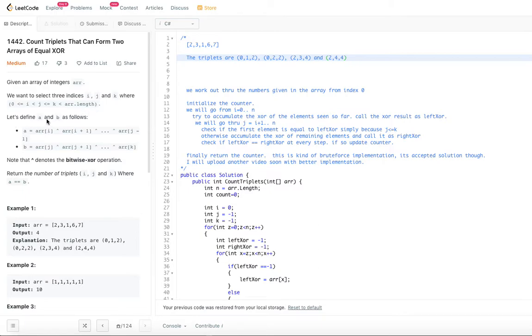Let's define A and B as follows. A is equal to array of i XOR array of i plus 1 XOR until array of j minus 1. B is equal to array of j XOR array of j plus 1 until array of k. Note that the caret symbol denotes the bitwise XOR operation. Return the number of triplets i, j and k where A is equal to B.